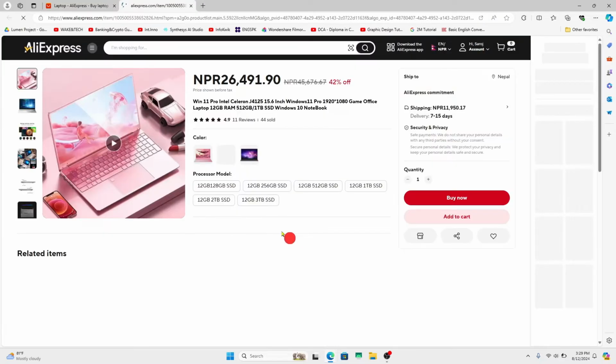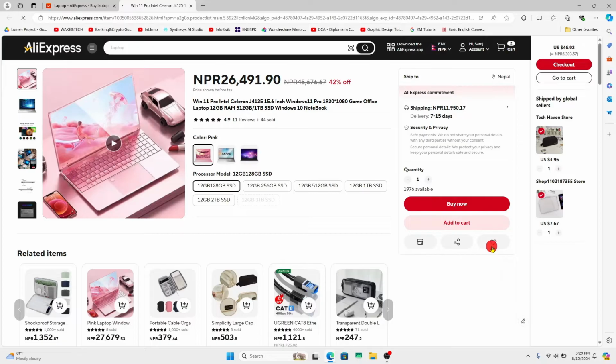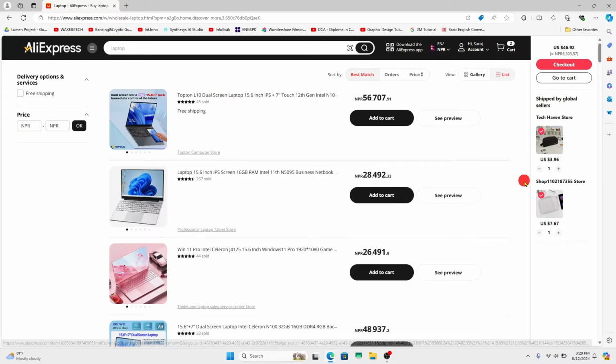Now, when you come across a product that you like, you can click on the heart icon and add it to your wish list. When you add products to your wish list, it can also act as some sort of history which might influence your search recommendations.